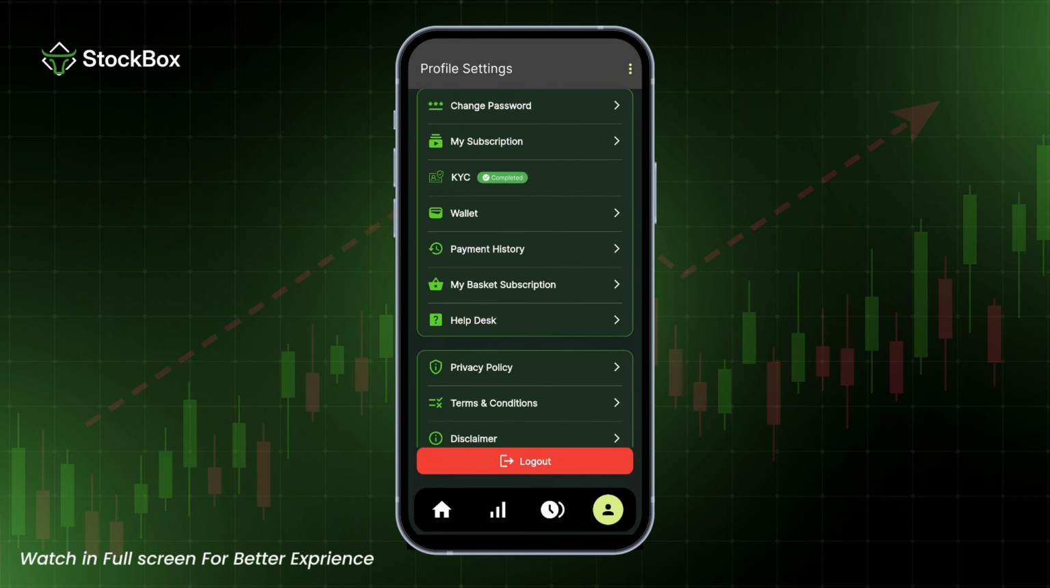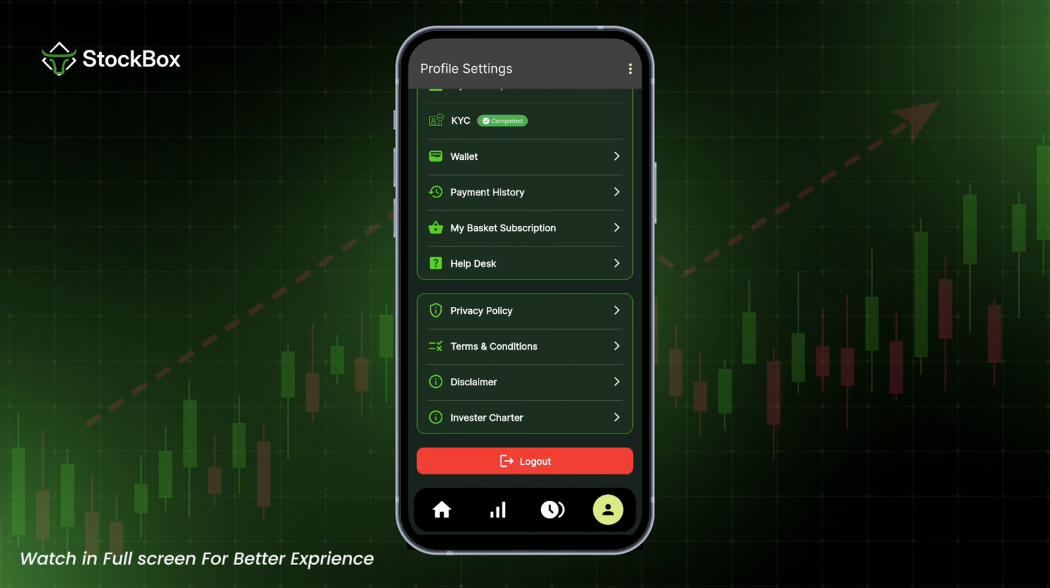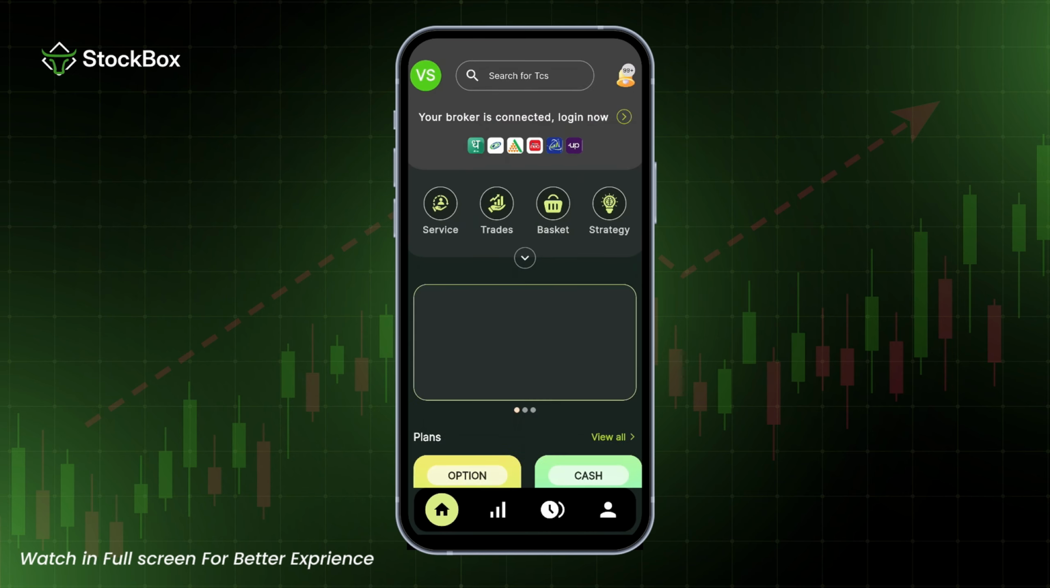Then you can check your basket subscriptions as well. You can see what basket you have, the duration, purchase price, expiry details, everything is visible in my profile section. Now let's go back to the home screen.